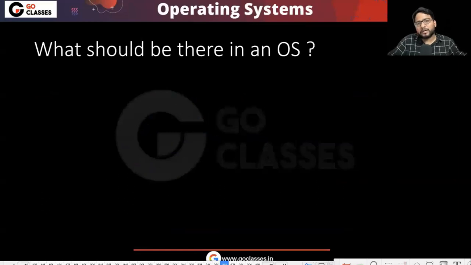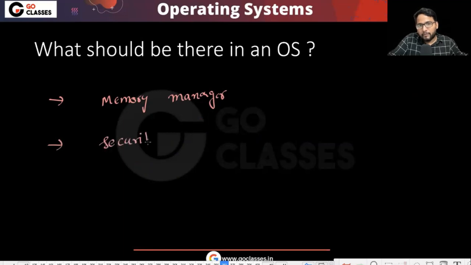Now let me talk about that. What should there be in the operating system? I think we talked about this, what the operating system should implement. Maybe you can say the memory manager. You can say security. I mean, security in the sense, if you are running multiple programs, how to run multiple programs, these things I will talk about. But if you're running multiple programs, then one program cannot write to another program, right? Yeah, file management.